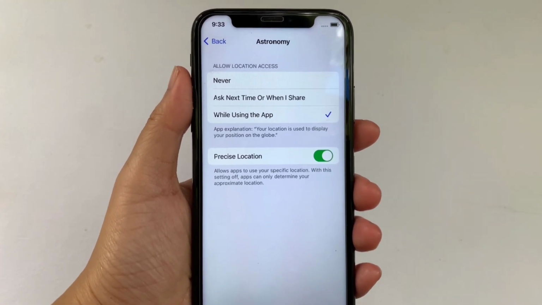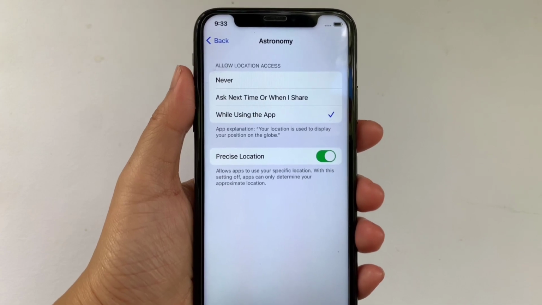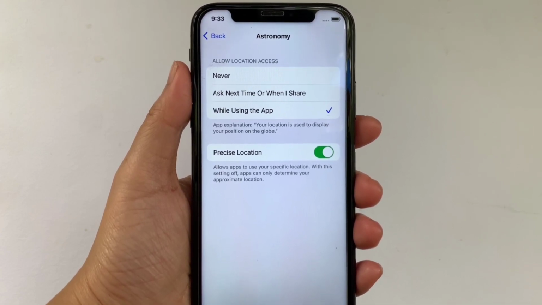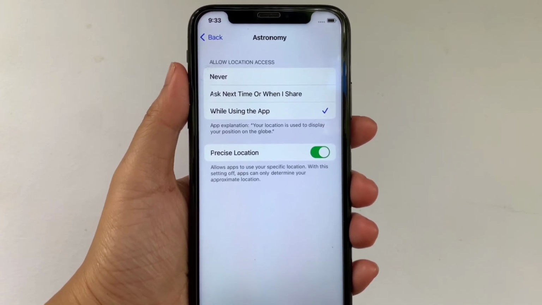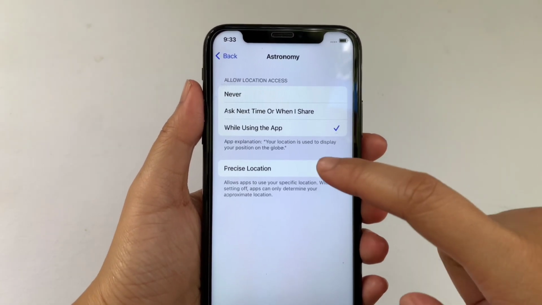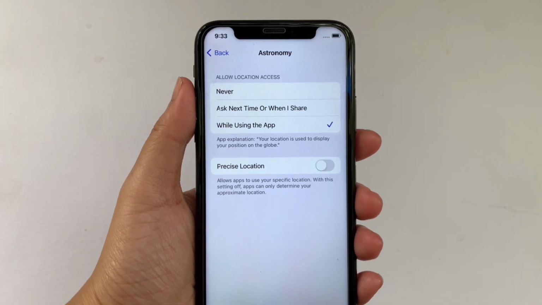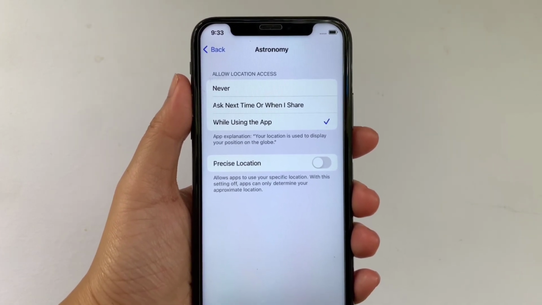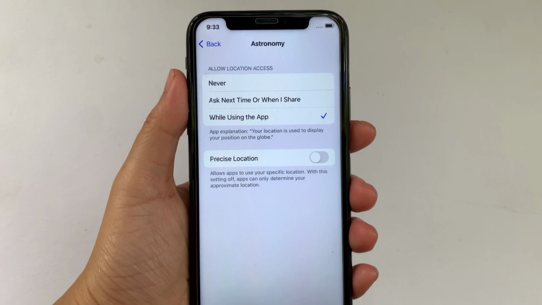When the precise location is enabled, it allows apps to use your specific location. With this setting off, apps can only determine your approximate location. And if you want to disable it, just click the switch button again. And that's it. We have successfully turned on and off precise location in astronomy location services on iPhone X.